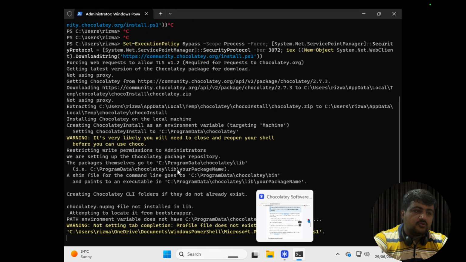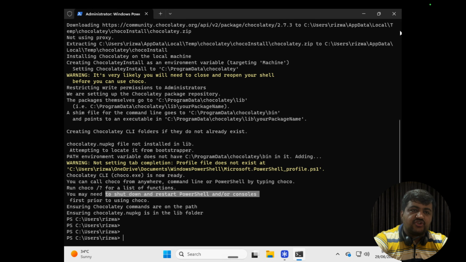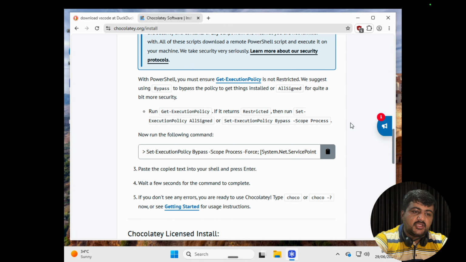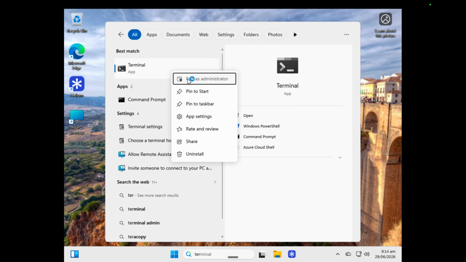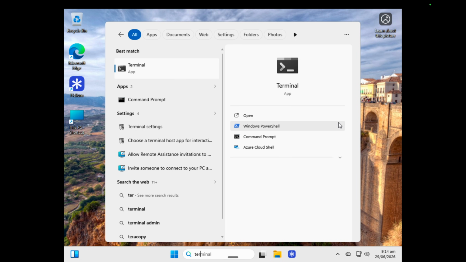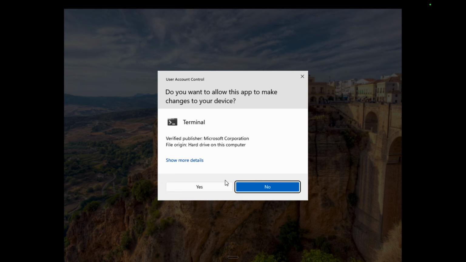Okay, so we are still waiting. Okay, we're done here. Everything is done. So we need to restart PowerShell as it mentioned. Let's quickly do that. Okay, friends, we'll open the terminal, click right, and run as administrator. Once the terminal opens as administrator, we'll be able to proceed further to give permission to Chocolatey to have installations in our C directory.